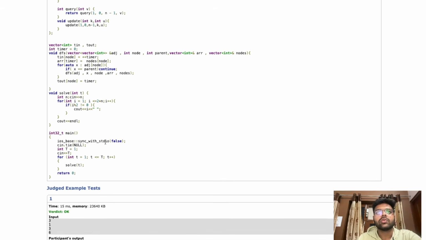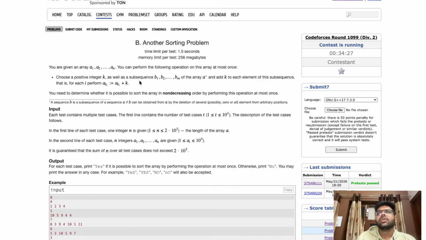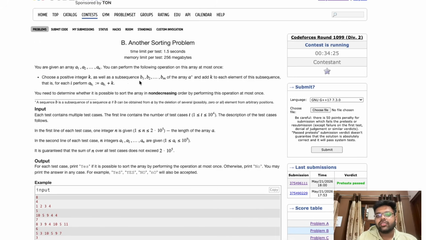That is how you solve this problem. If I show you the code, I've iterated from 1 to 2n, and if the element is odd, I just print it, and that's the answer. So that's how problem A is, quite easy, I would say very easy. Okay, now let's jump to problem B.